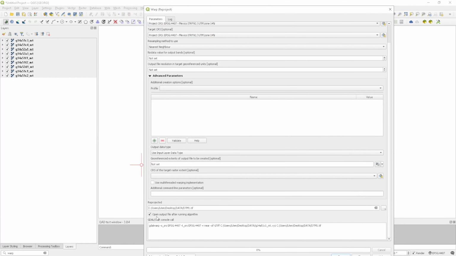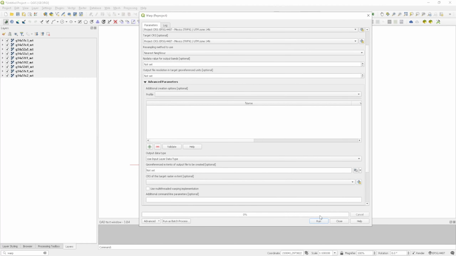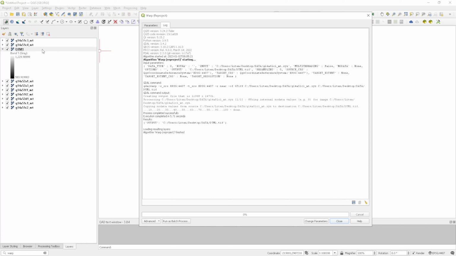Now make sure that the open output file after running algorithm box is checked on, and with all of that done we can click on run. We can see that the DTM was processed and it was placed in the layer stack.